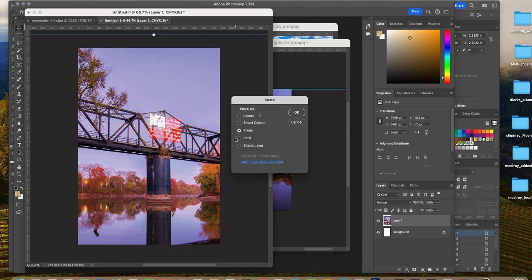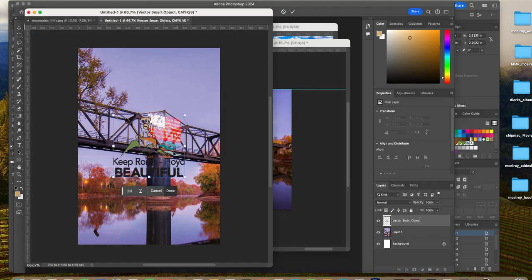You should get this menu. Now, we want to paste it as a smart object. We want to paste it so it maintains its vector form. So let's choose smart object and click OK. And here it is.